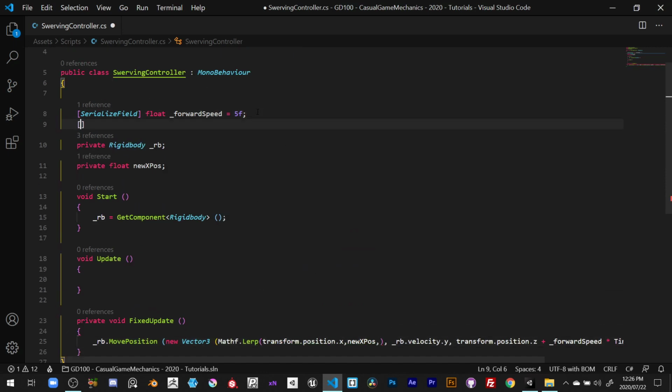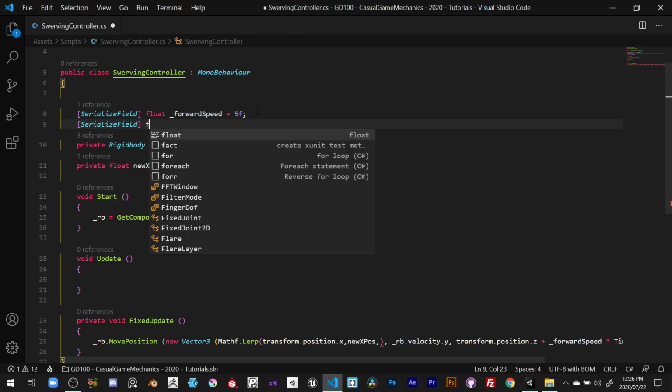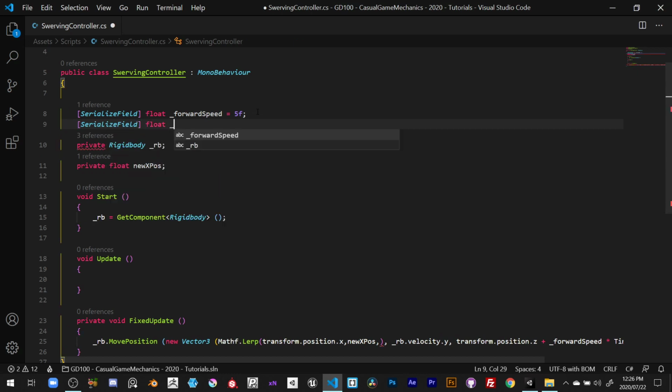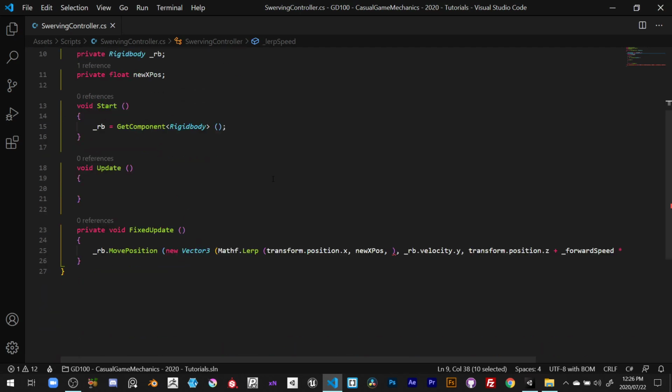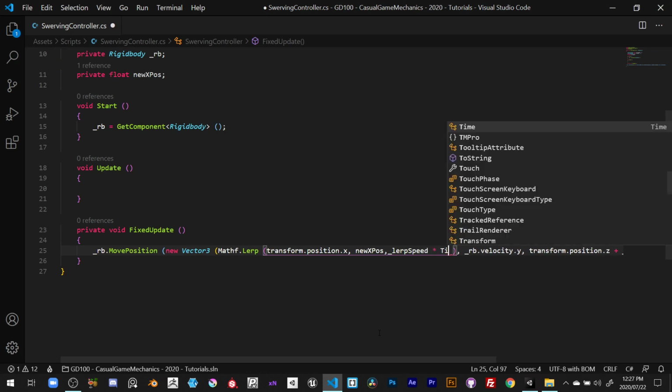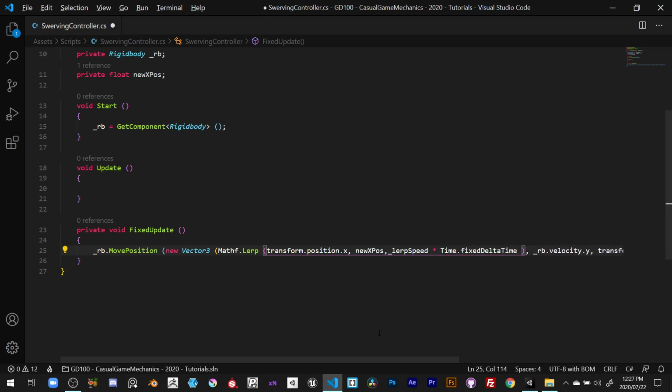And the last thing we need is how fast it's going to get there. So we need to add a serialized field. I want it accessible in the editor, and we're going to call this lerpSpeed, and I want to set that to 5. It's going to be a little bit slow, but it's just so you can see that it works. So we're going to copy the lerp speed and multiply that there. And then, just again to be safe, I'm going to multiply that by Time.fixedDeltaTime. Okay, so now we've got the entire move section done.